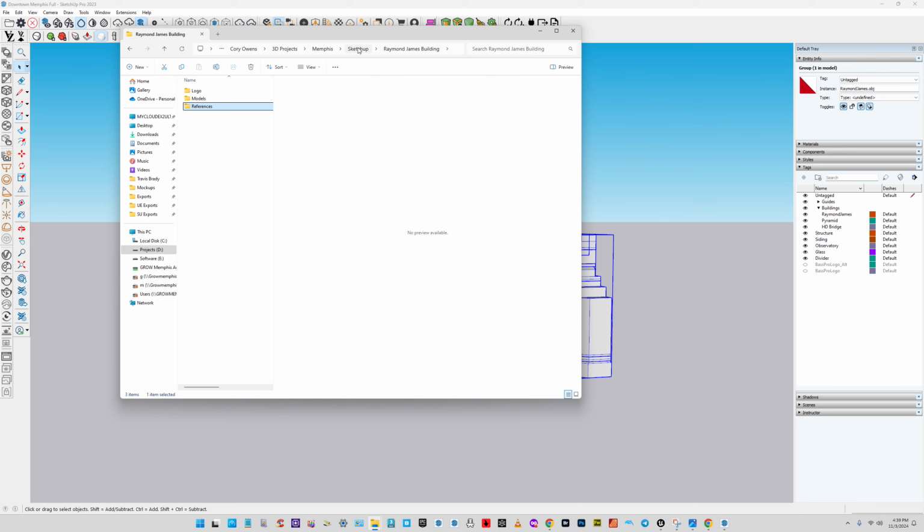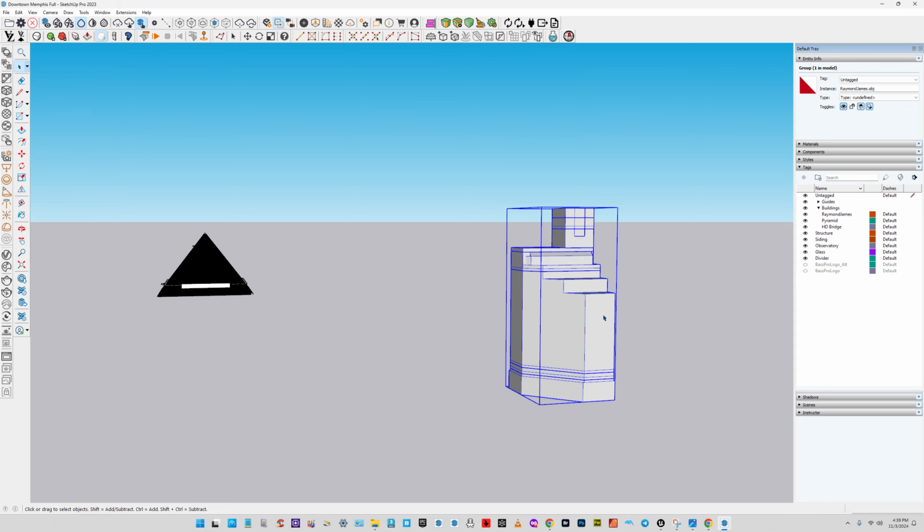So, now if you guys want to join me in some of my next videos, I can show you the process of actually doing the modeling for this Raymond James building. And maybe that'll give you guys some insight into how I go through the process of modeling the building.